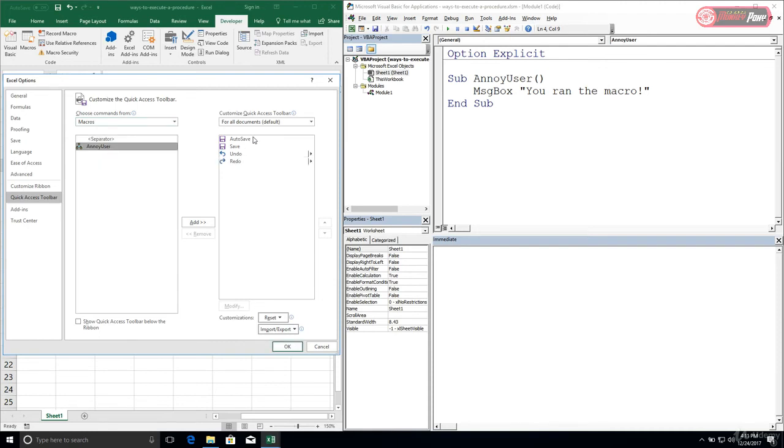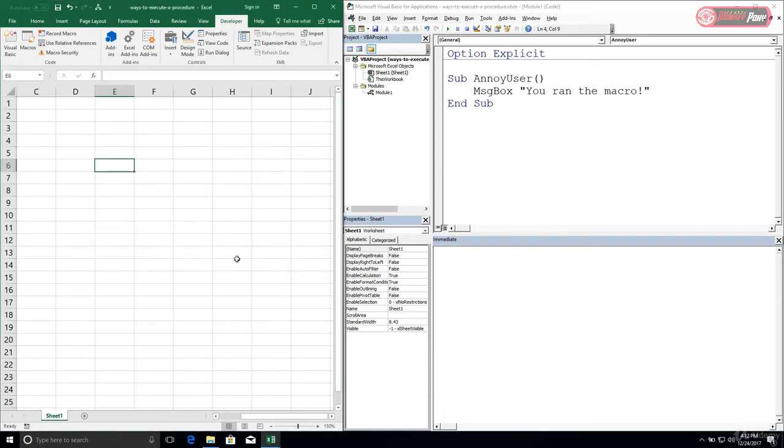Here on the right, we have all of the current icons or actions on the Quick Access Toolbar, like auto save, save, undo, redo. So in order to bring this one over here, we just click this add button. It's going to show up here at the end of the list. We can, of course, move it around if we want it to appear elsewhere. Let's just leave it at the end for now. When I click OK, it's going to show up here with this default icon. So here it is. When I hover my mouse over it, it even tells me that it's called annoy user. So I can click here, and it's going to pop up the box as expected.